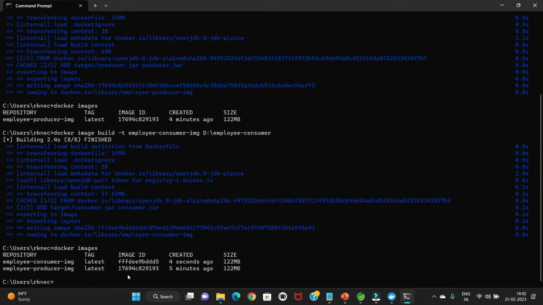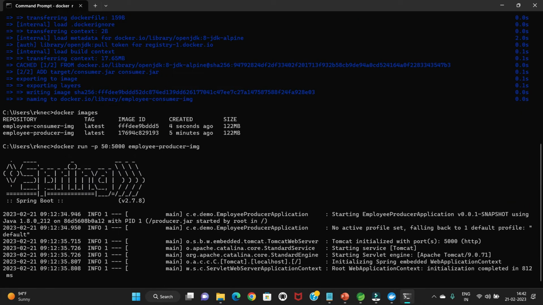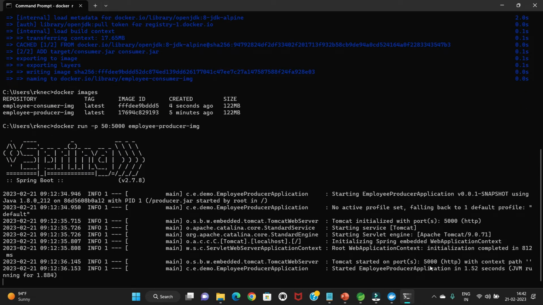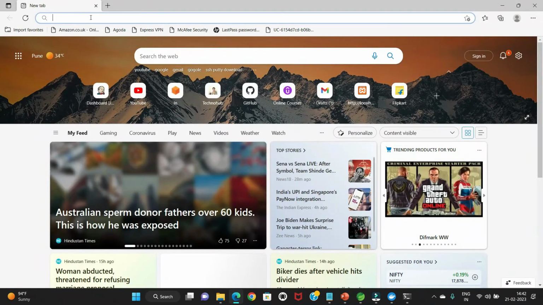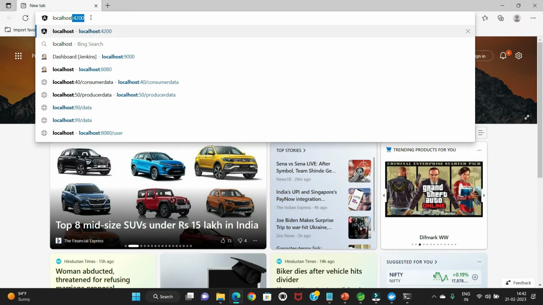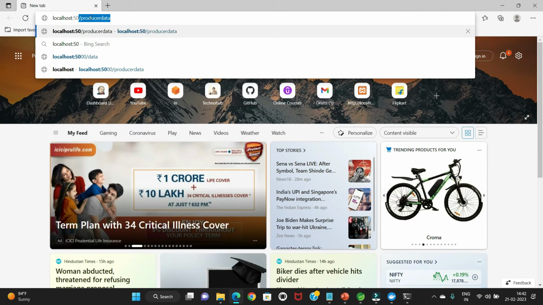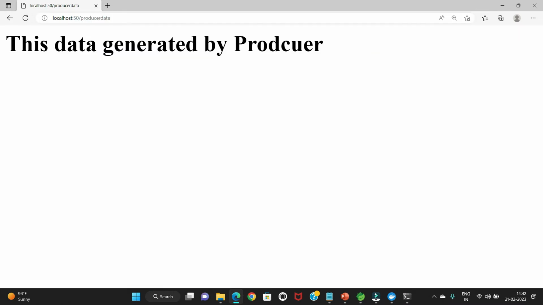Now let's run the producer. So docker run -p. I want to expose the default port number 5000 on 50, and the name of the image. Okay, enter. So now producer is running on port number 5000, but we expose on 50. So just type localhost:50/producer data. Okay, so we get the result data generated by producer. So from producer we get the data.